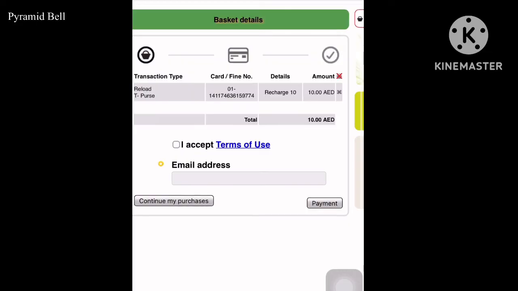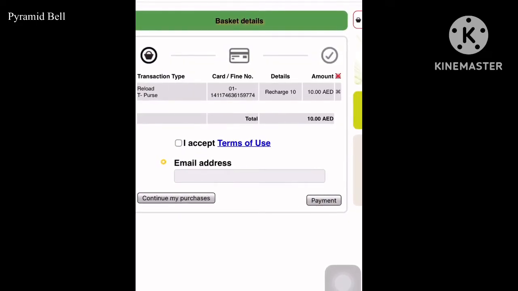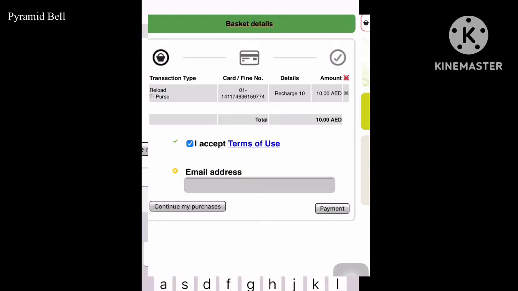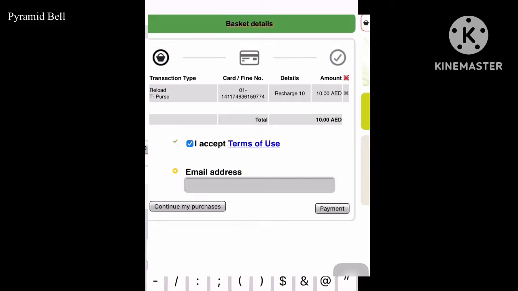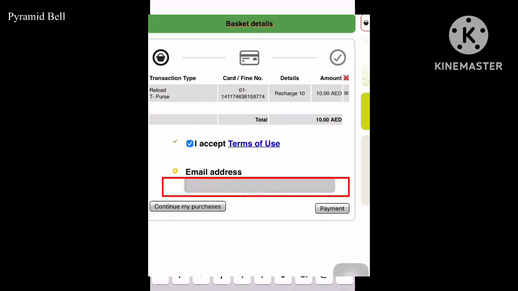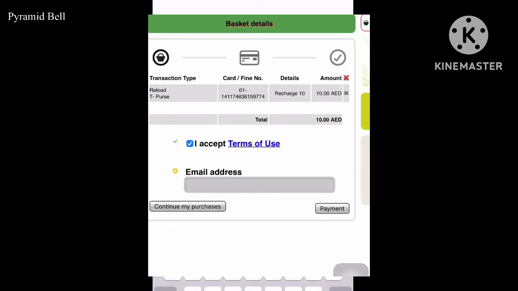The next step is basket details. It will show you the amount details, and you need to fill in the email address, it's compulsory. Once you type the email address, you need to click the payment tab.